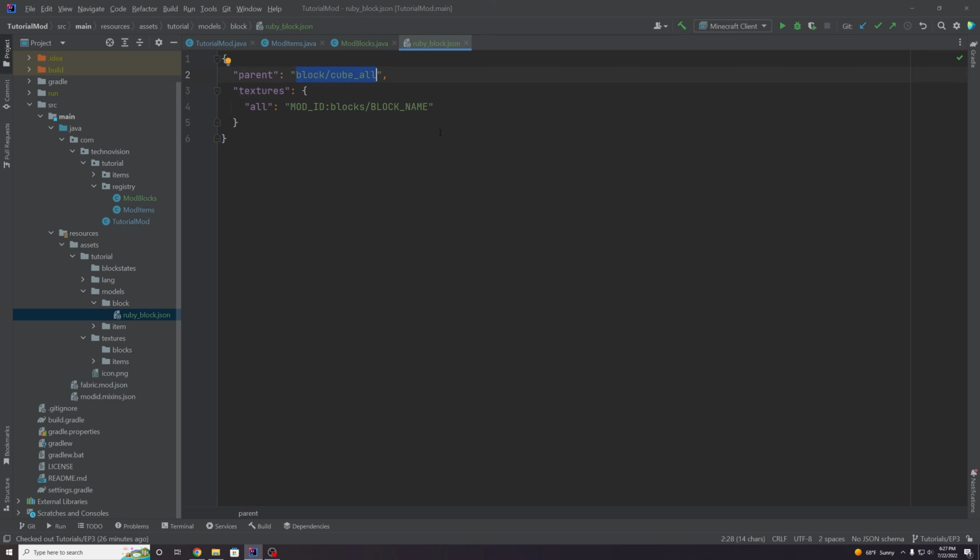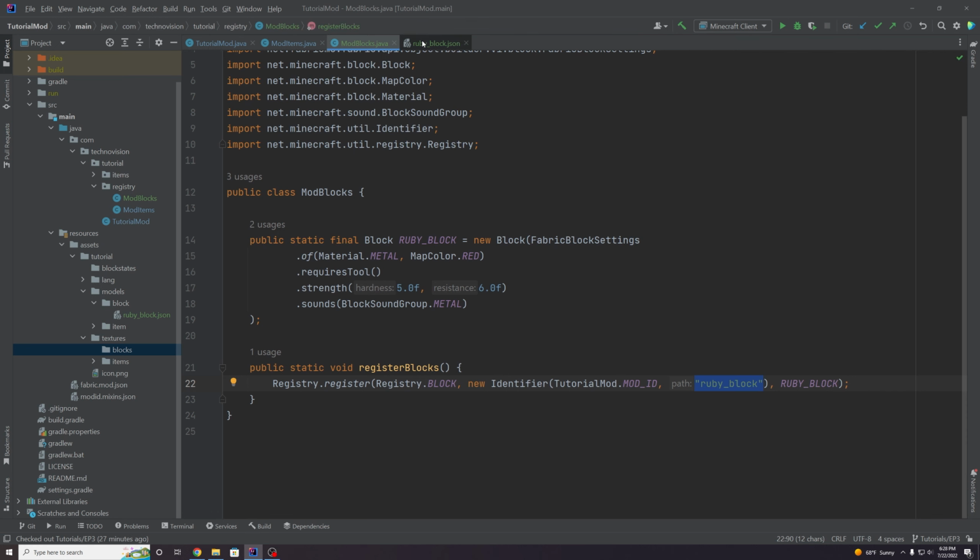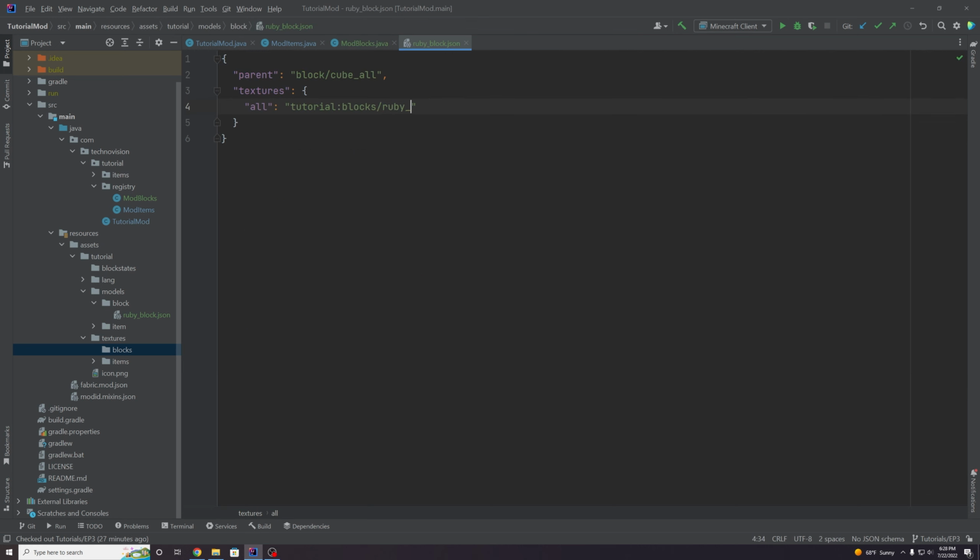This is what gives it the appearance of that block in your hand, even though you're actually holding an item. And then we're just setting the texture, and we're putting "all" here because it's the same texture for every single side. It's basically pointing to this directory here inside of textures. So we need to just change the mod ID and the block name. Change mod ID to your mod ID, so in my case tutorial, and then block name is the name of the JSON pretty much. It's exactly what you put for the path here in ModBlocks. So ruby_block. Great, so that's done now.